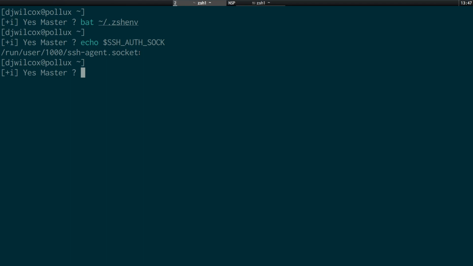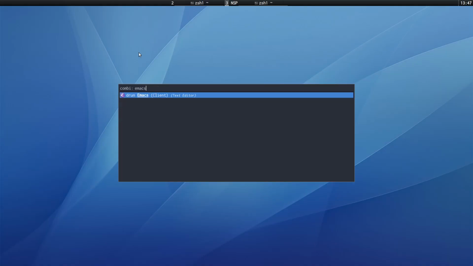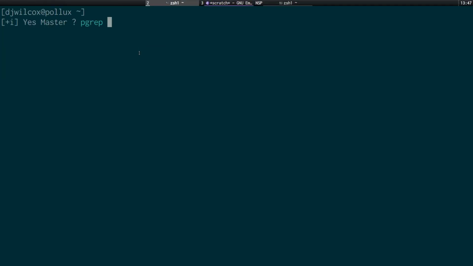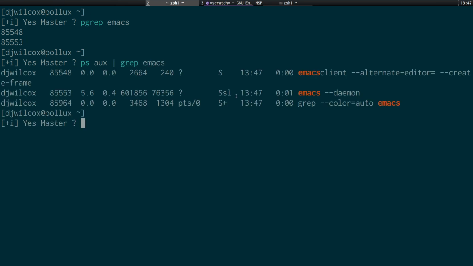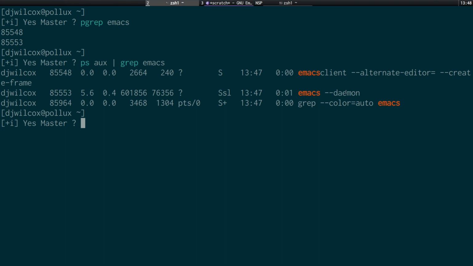the password. So what I'm going to do now is start up Emacs by opening the Emacs client. And what this has done is Emacs wasn't running. So if I come across here and run pgrep emacs, you'll see there's two processes running here. And I just want to show you this. So what we've got is the Emacs client that's running, which is the application you can see here. And we have got the Emacs daemon running.